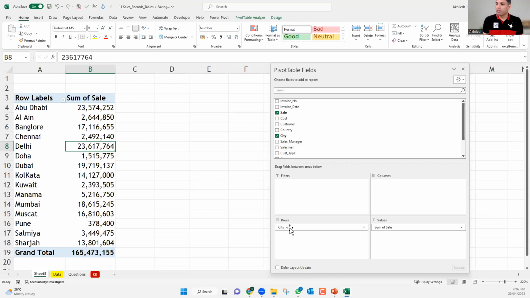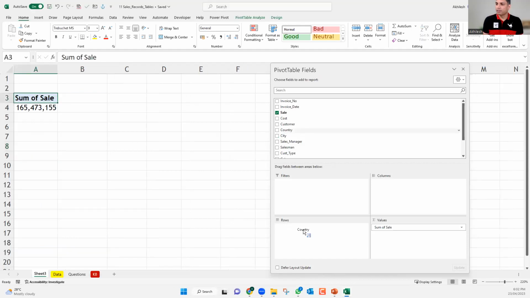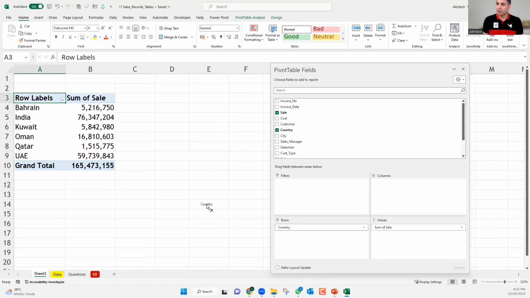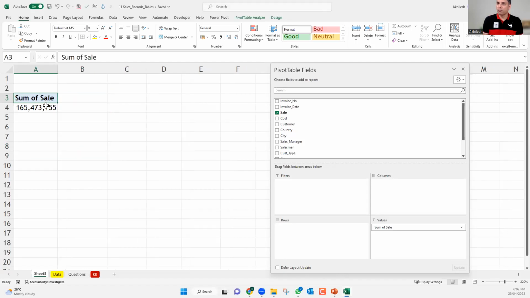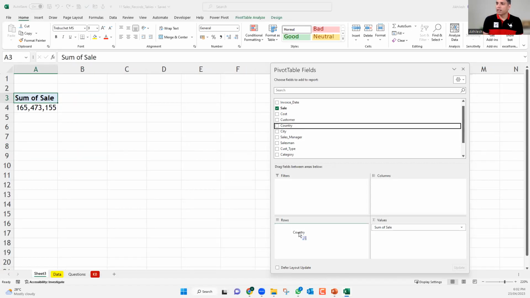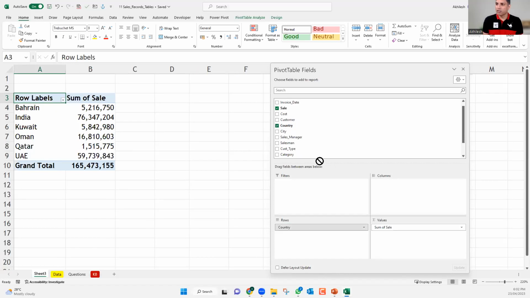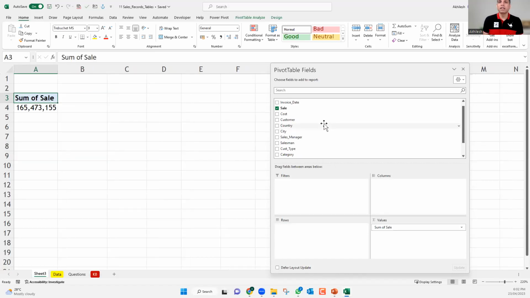Now, we will come back to our country-wise sales. And again, you can take something out. It will go away from pivots. You can bring something again, and that's it. Or you can take this toward the field list. Then also it will be taken out from the pivot table. You can check this also.